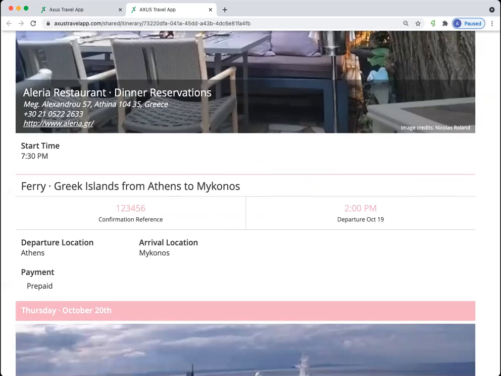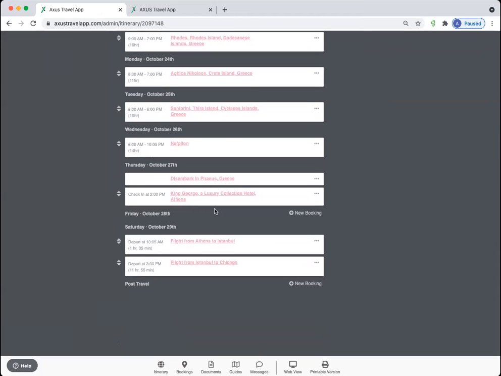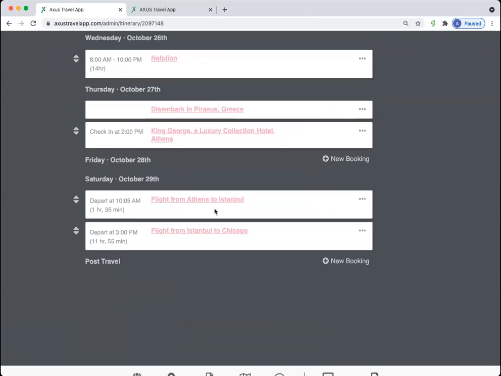All right. So next, let's take a look at rail. Let's say at the very end of the trip, instead of going back to Chicago, they've decided to go quickly to another country.